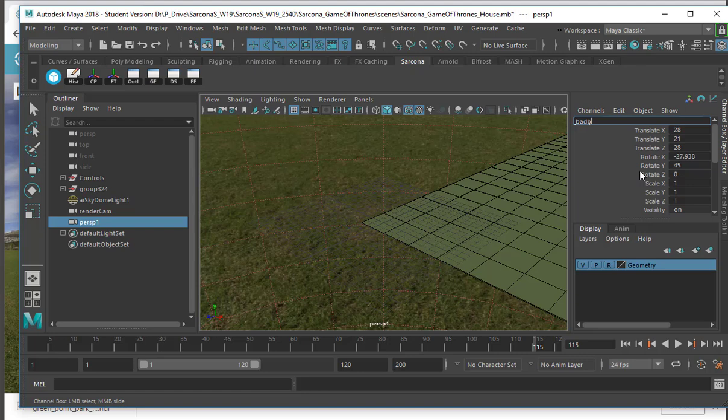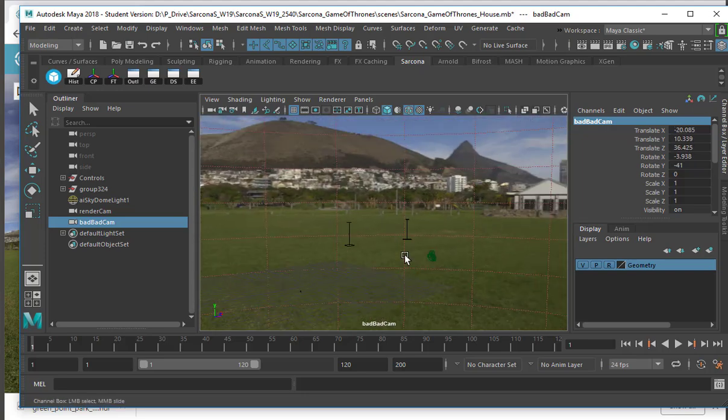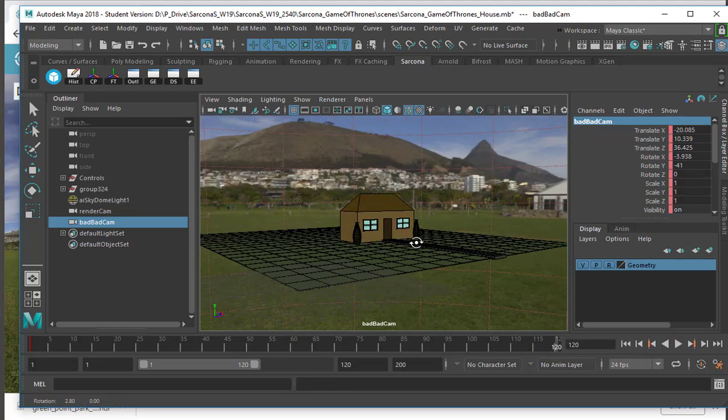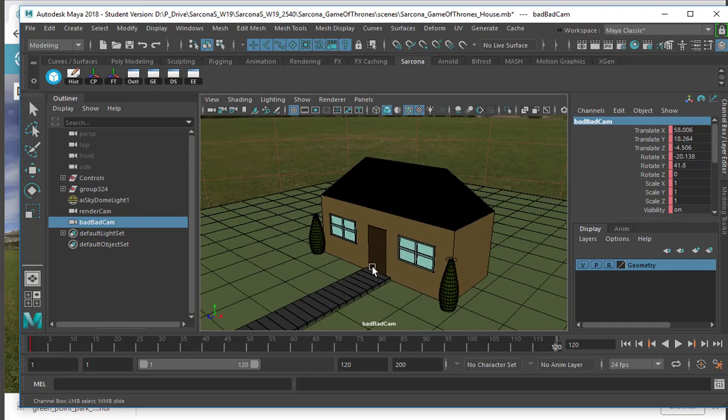Bad cam. Okay. So I'm going to go to frame 1. The house is about there. I'm going to set a keyframe. I'm going to go to the end. I'm going to get really close to this tree.